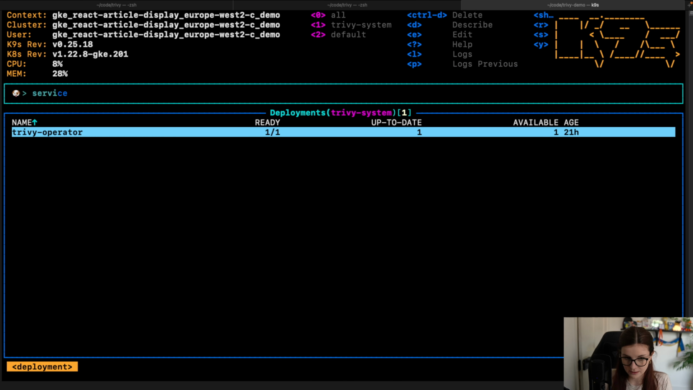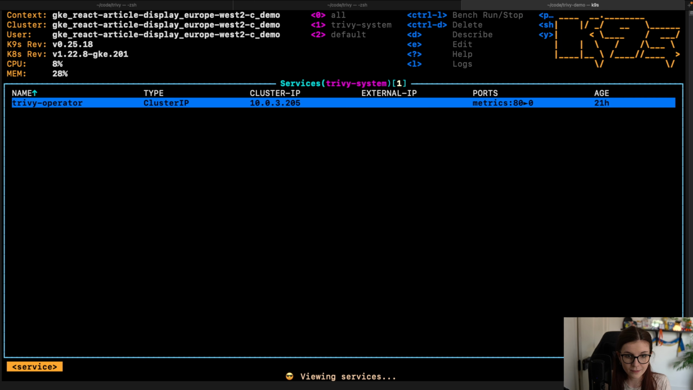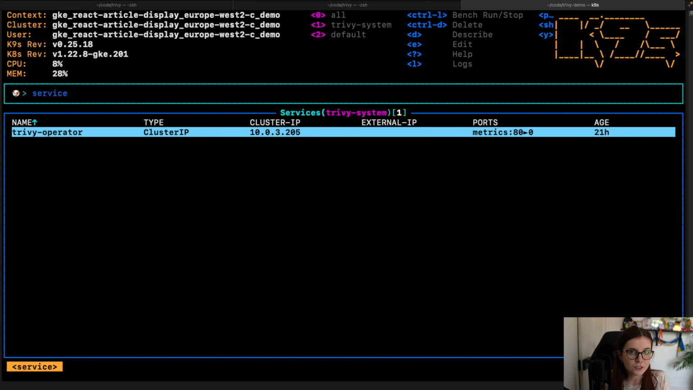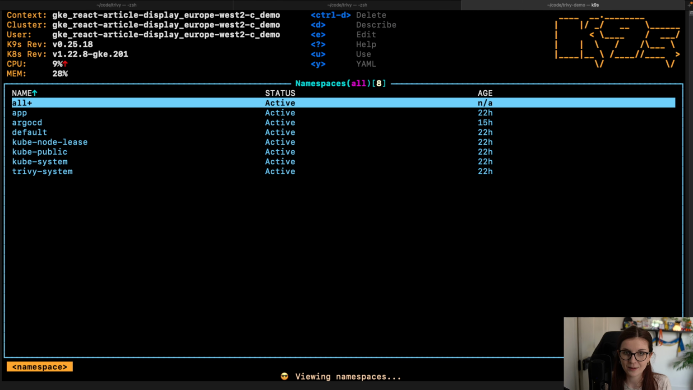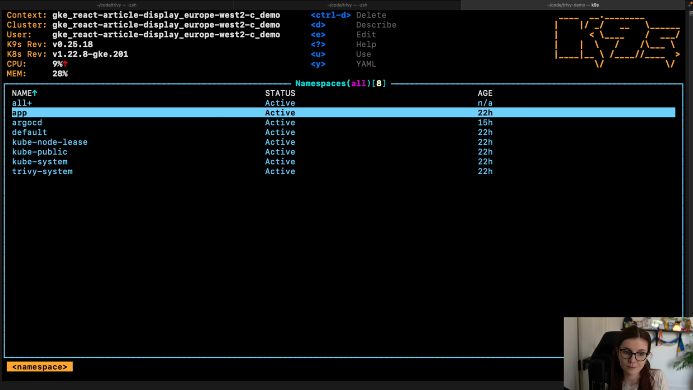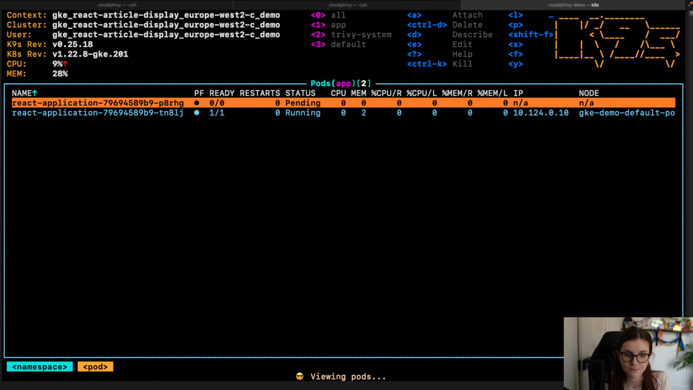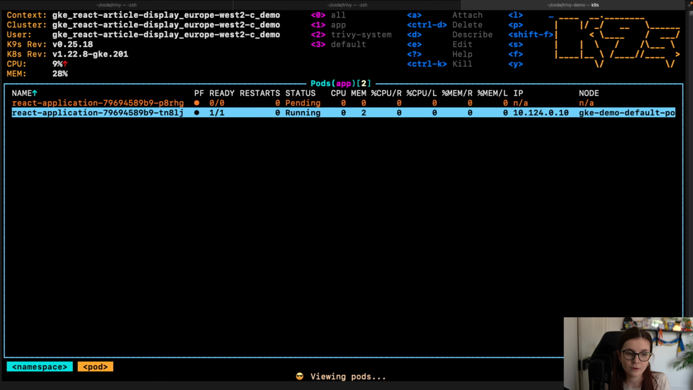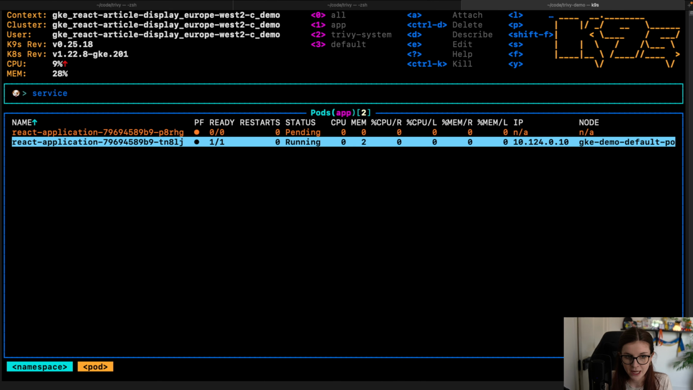I can also see the service. And it's going to show me the service for Trivy. And it is really straightforward. Now the beauty of this is that I don't have to type long resource names. So I can, for example, go into the application namespace and here I have one pod for my React application running, and then I can look for vulnerability reports.